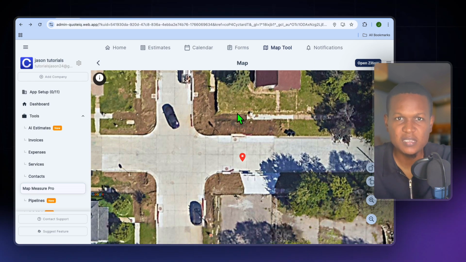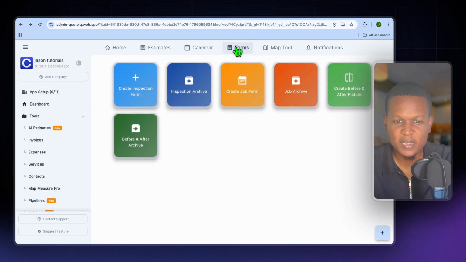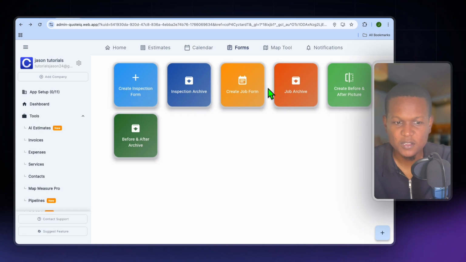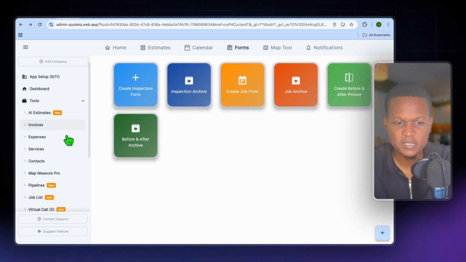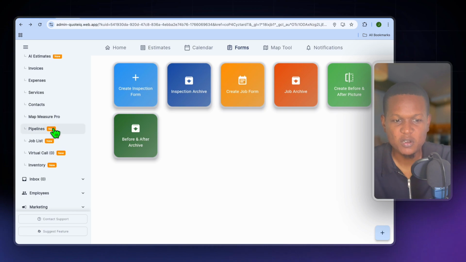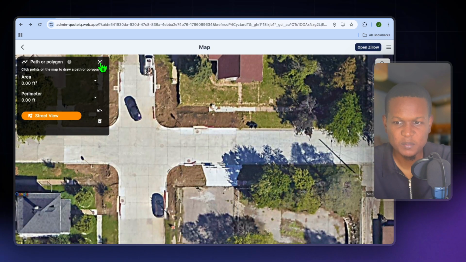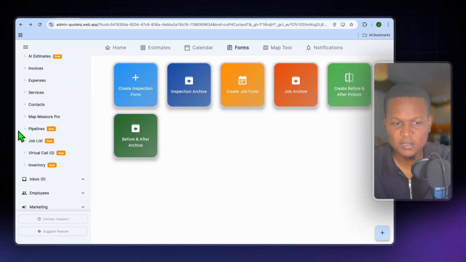You'll be able to see the size of the area that the person would like you to work on and you'll get a better idea. You can also use Quoteiq to create forms. For example, you can create inspection forms, job forms. You can use it to also create before and after pictures, as you can see right there. So there are quite a few options that you'll get access to. If we were to go over to the left-hand menu option, you can also see their map measurement option, and it would redirect us back to that page.